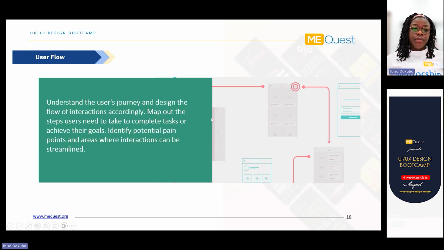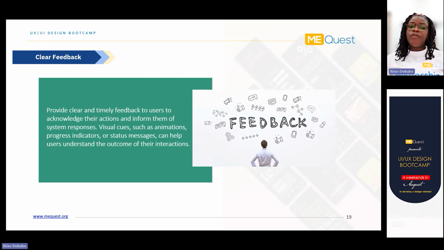Then we have clear feedback. Provide clear and timely feedback to users to acknowledge their actions and inform them of system response. Visual clues such as animation, progress indicators, and status messages can help users understand the outcome of the interaction. So for this one, it is very clear, right?